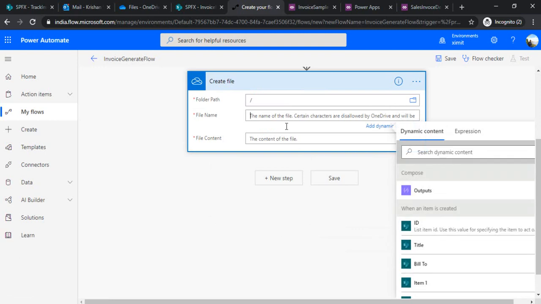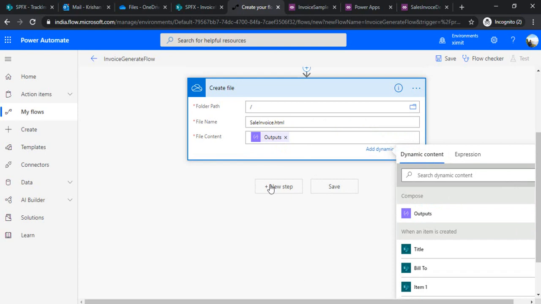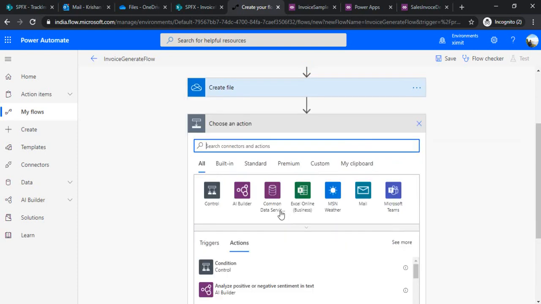Alright, and in the file name I can specify my file name. So let's say sales invoice HTML, and for file content I'll be choosing the output which I got from my previous step. So now this will create one HTML file under my OneDrive folder.